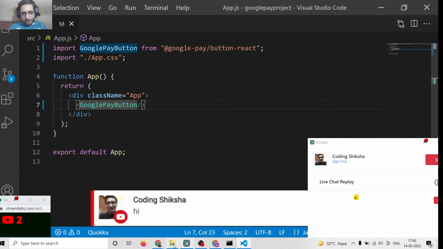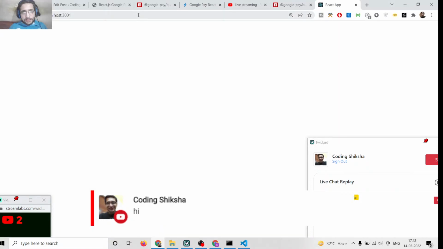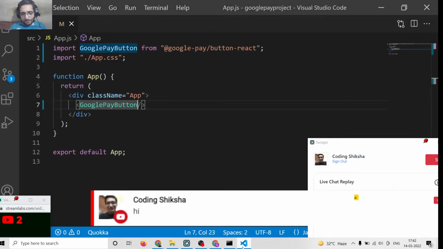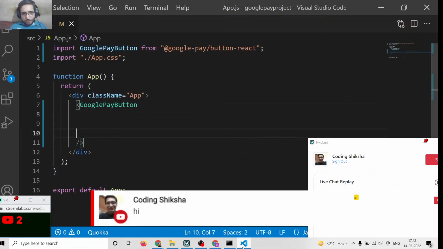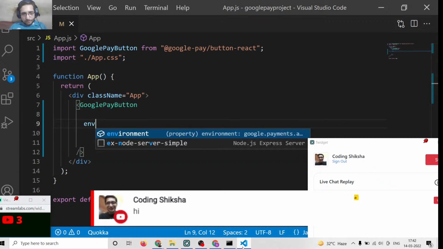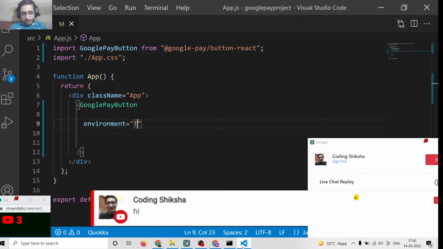If I just reload this, there will be a Google Pay button. This will not be seen on the screen because we need to pass some options to it. The first option it takes is environment. Environment may be test or it can be production. If you are building for your own website, you can change this to production, but I will be sticking to test here.